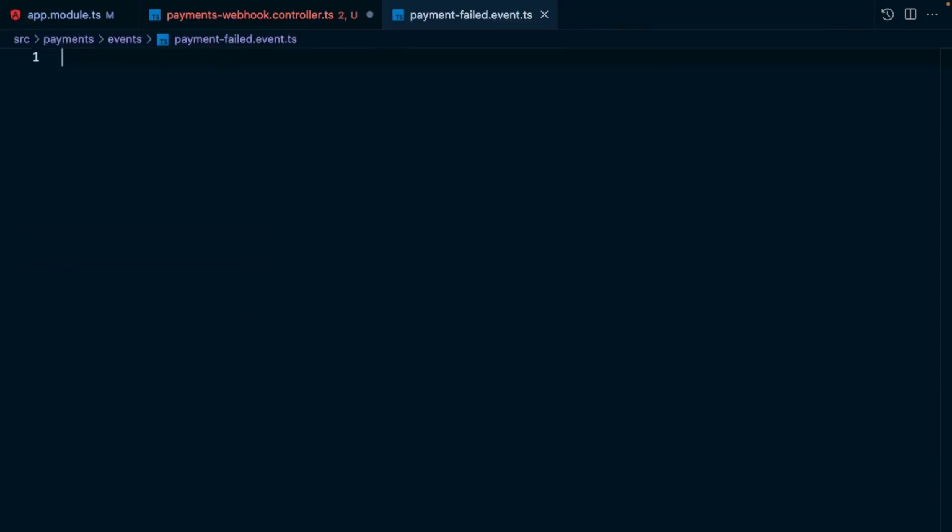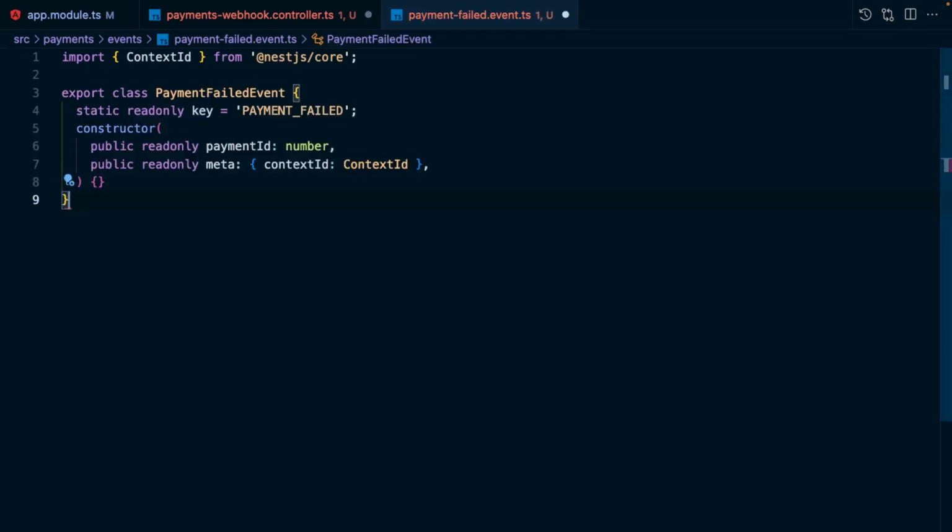Inside of this file, let's define the following class that you can find below the course video. This event will represent a failed, possibly rejected payment. It exposes the static key property that we'll use to identify the event and takes two input arguments, payment ID, which is a unique ID that represents that failed payment, and meta object that we'll dive into later on.